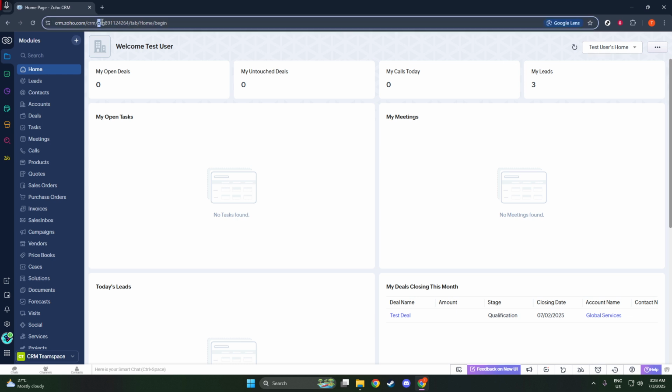This URL contains vital information about your session and your organization. As you look at the URL, you'll notice a sequence of characters and numbers. Take a moment to focus on this part, particularly the section after the text that reads org. This is where your Org ID is located. Typically, it appears as a series of numeric digits following the slash.